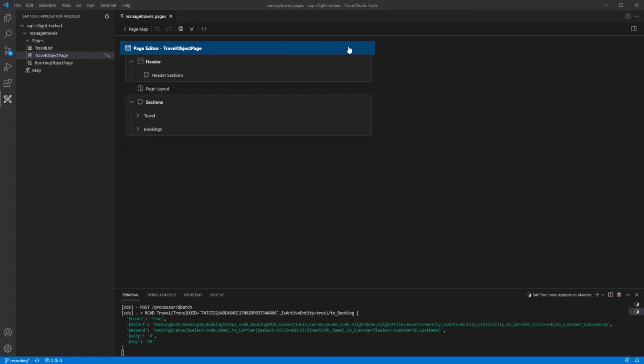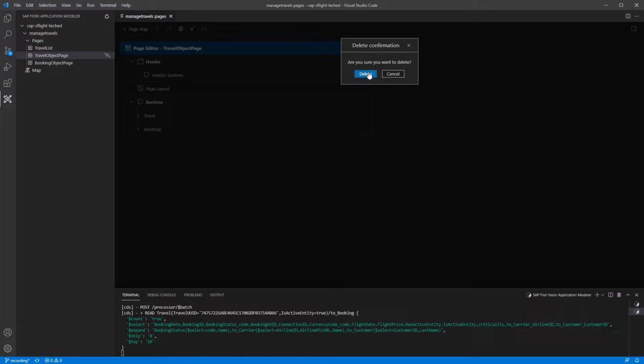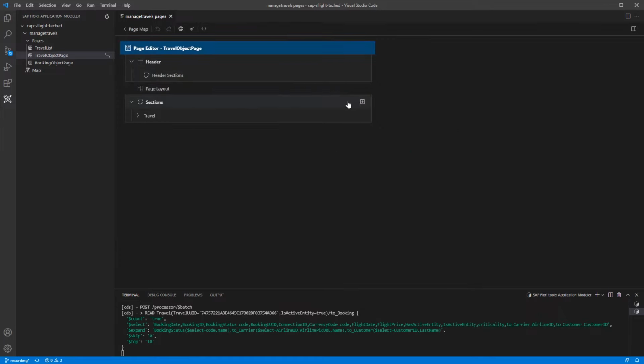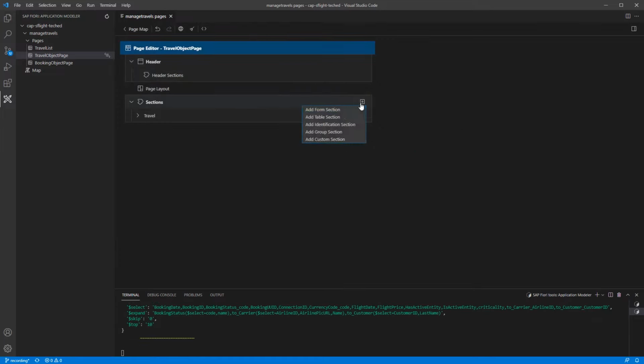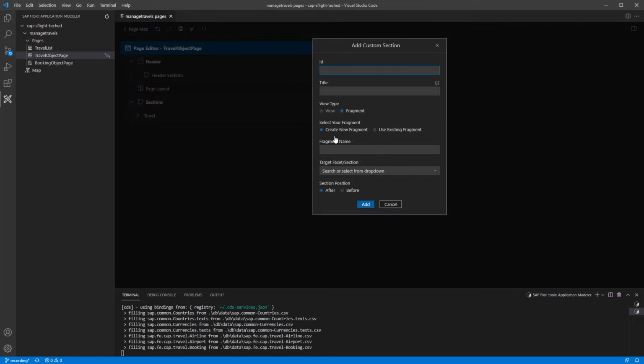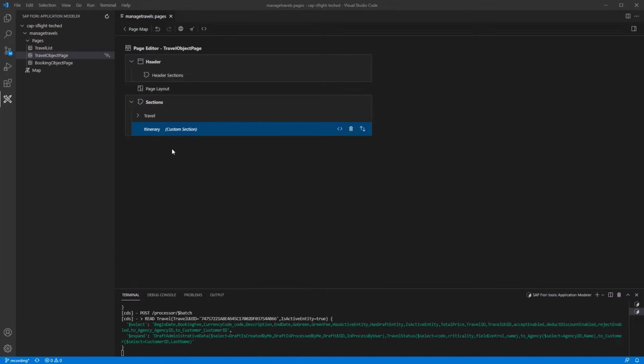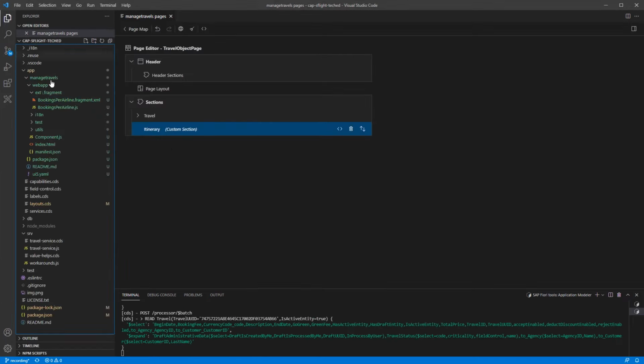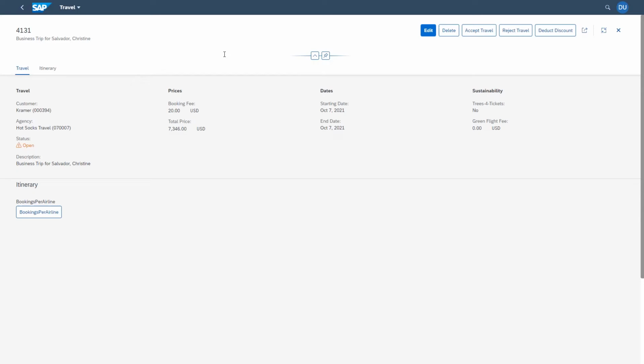I'm back in the page editor of my travel object page. First, I delete the current booking section, so that'll delete the table with the bookings. Next, I add a custom section. An almost empty fragment has been generated, and this is now visible in my object page.